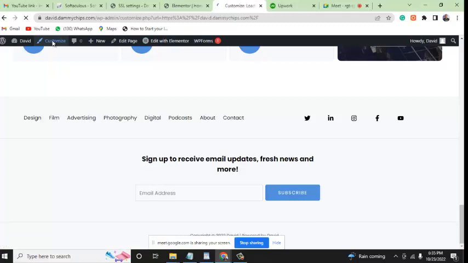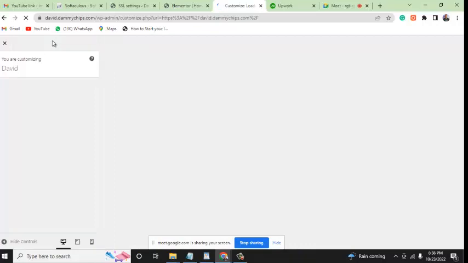Let's wait while it's loading. So what Elementor does is that it helps you make changes to the elements in between the header and footer most times. The header and footer actually have a different place where you can customize them to make changes. So when you click on customize, it will show you those elements that are editable using the customize button.